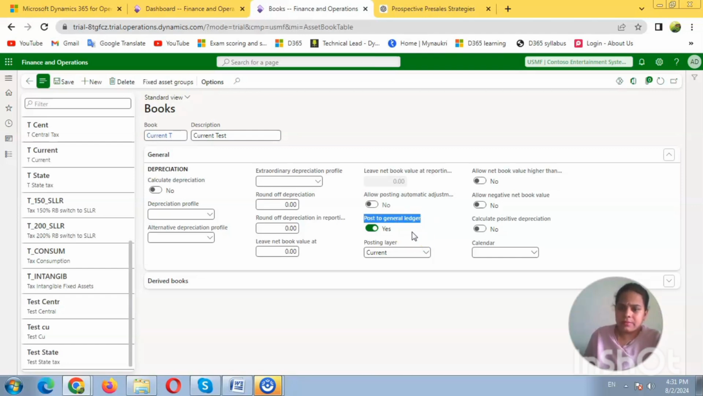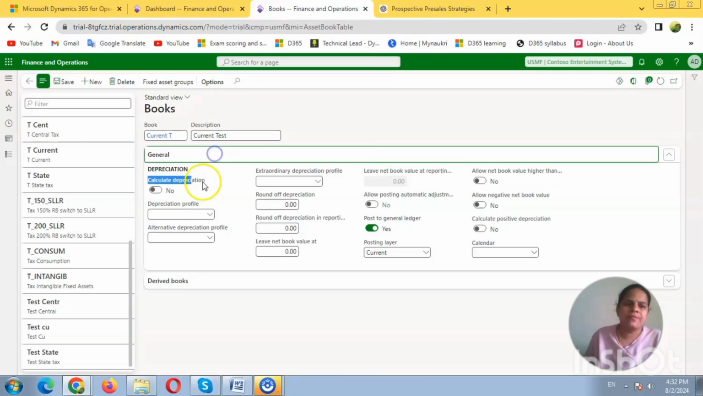But the depreciation needs to be shown in three books, but we don't want it to be posted to the ledger in our books. So at that time, we are going to enable this option for only one book. Coming to this point, under the General tab, we can see the description.